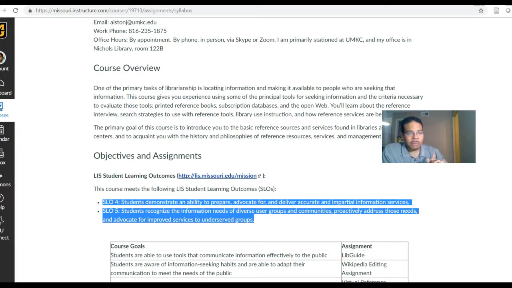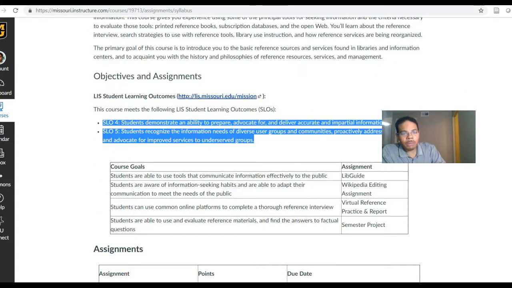Student learning outcome number 4. Students demonstrate an ability to prepare, advocate for, and deliver accurate and impartial information services. Student learning outcome number 5 is also relevant to this course, and that is students recognize the information needs of diverse user groups and communities, proactively address those needs, and advocate for improved services to underserved groups.